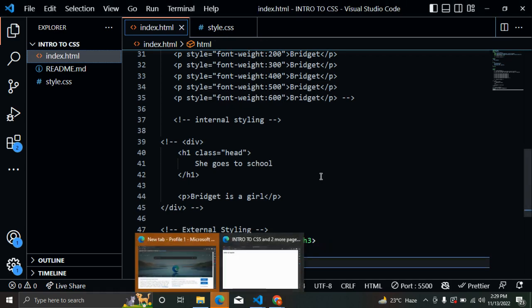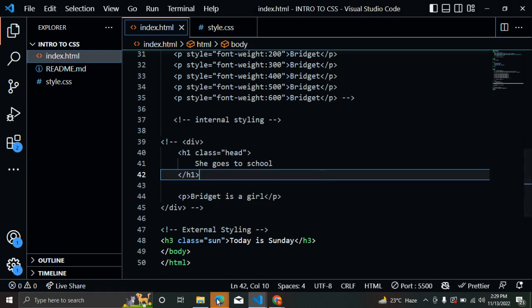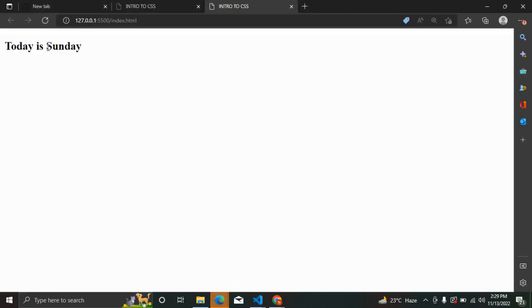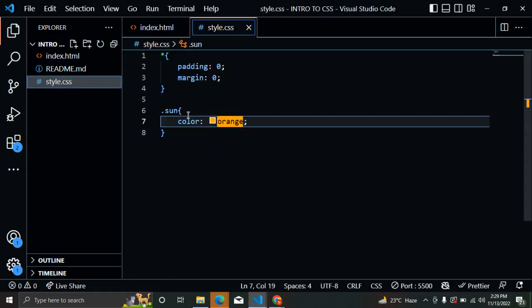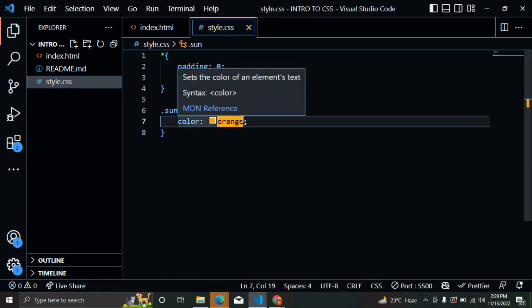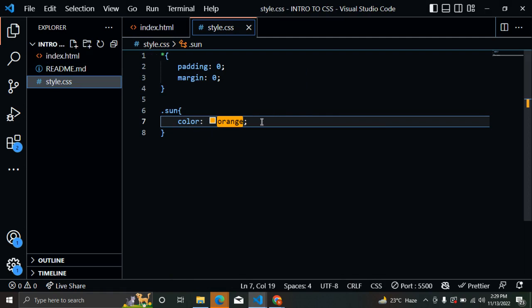So now let's see. We can see today is Sunday here. I commented out all those ones, that's why you can't see them again. Now if I want to style this using external CSS, I've already styled it in my external CSS, dot sun, this is my class name, and I changed the color to orange, but it's not reflecting. Why? Because I have not yet linked it in my index file, in my HTML file.